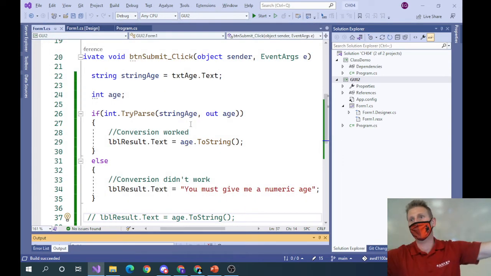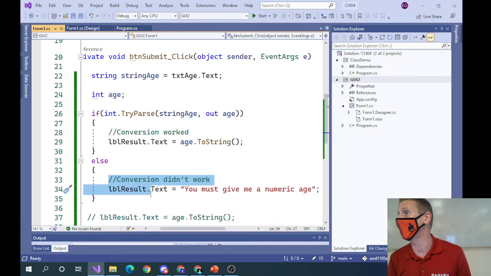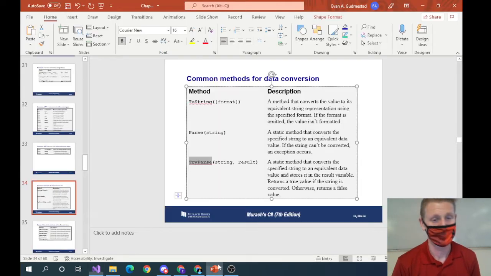So that's what TryParse does. TryParse is all about, let's not crash your program because of a conversion. Let's try to parse it, and if the conversion works, let's use it. If it doesn't work, let's do something else instead. So, great question. And did I answer that question? Yeah. Sweet. It's a good day.